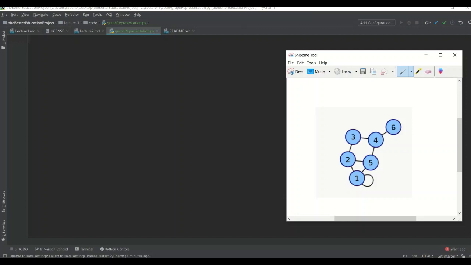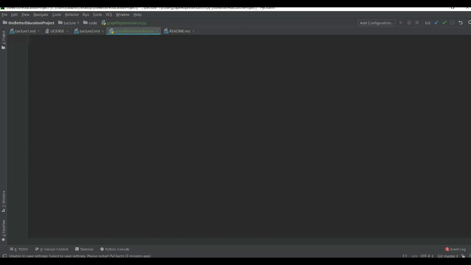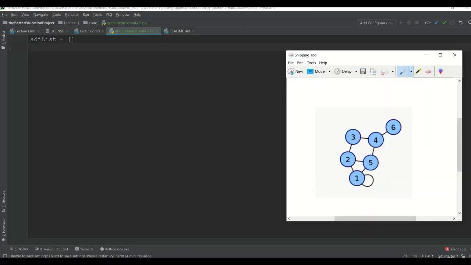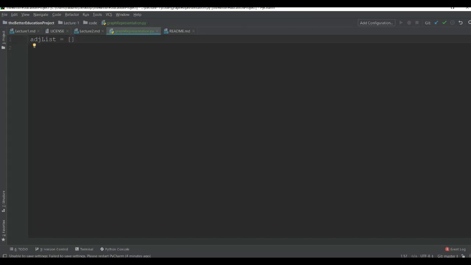Okay, so let's start with the adjacency list. Let's name it adjacency list. If you see, we have 6 nodes and they have edges, so we can create an adjacency list for 6 nodes. So basically this will create an array of size 6.